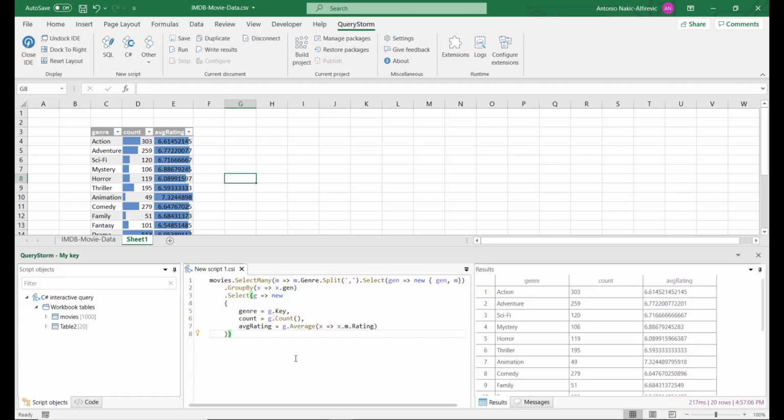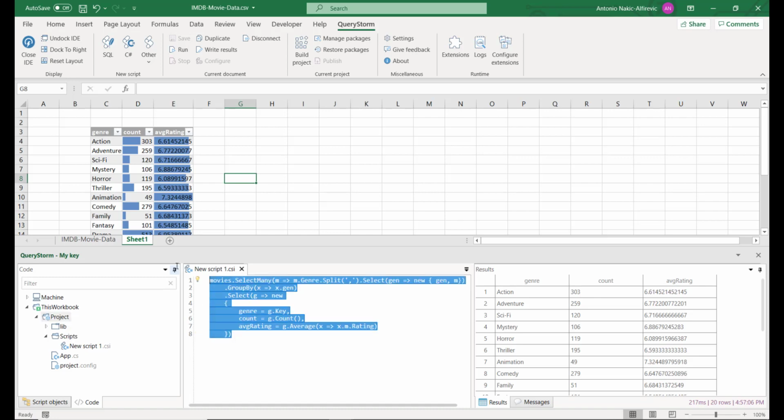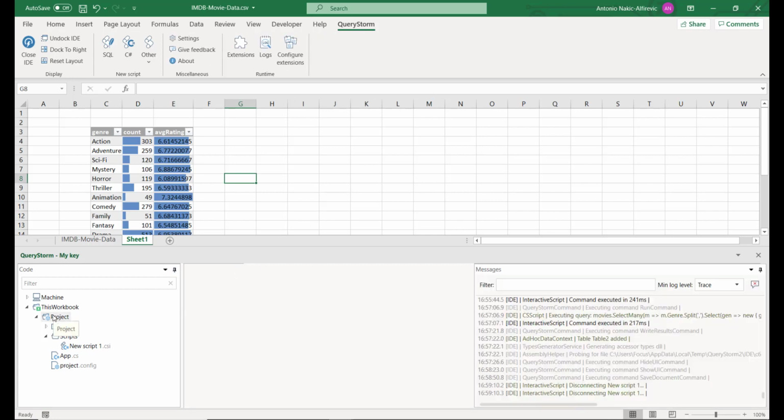And for a start, if we save this script and go into code, we'll notice that the script is saved in the script folder in the project node over here. For the purposes of automation, we're not going to be using a script, so I'm just going to copy this code, close the script, and I'm also going to take this project and delete it. The files in this project have been scaffolded by QueryStorm. That's been done automatically, so I'm just going to delete this project just so that we're starting off from a clean slate.